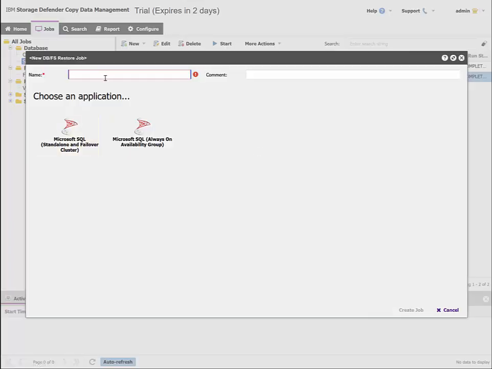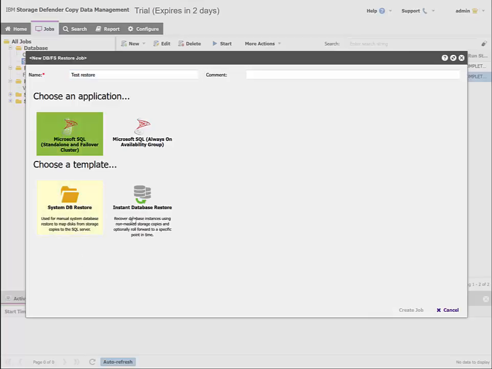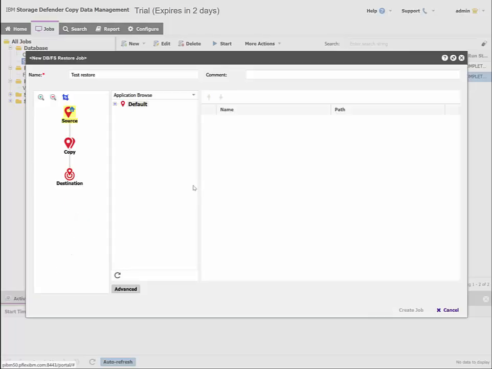So we'll run test restore, click on the standalone. Two different types of restores here: system DB restore, instant database restore. The difference between them is the system database restore will just mount the device on the target system, and then you have to manually copy files off of it because it comes in as a read-only device. Instant database restore will actually put the database into the target SQL Server. So that's what we want to do.